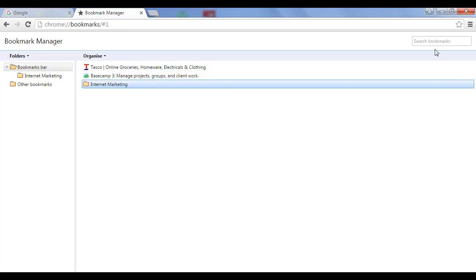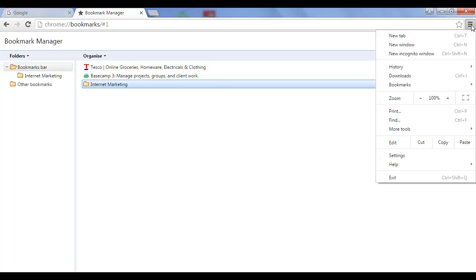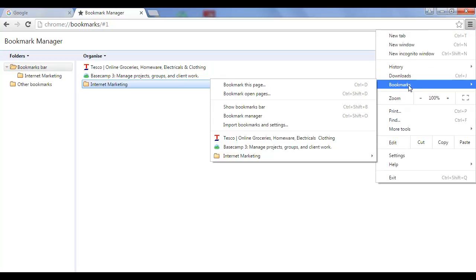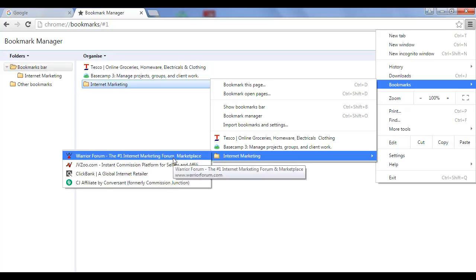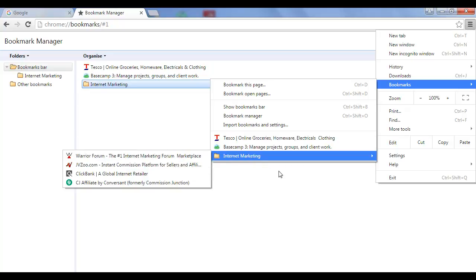And now, when I go to my bookmarks, you come here, Bookmarks, you can see it's got Internet Marketing there. And then I can come down and I've got them all organized. So I don't need to wade through lots and lots of different bookmarks and scroll down to find different bookmarks. I can just simply come to it very, very easily and very straightforward. And that saves me a ton of time. So there you go. Just a few ways that you can organize your computer.